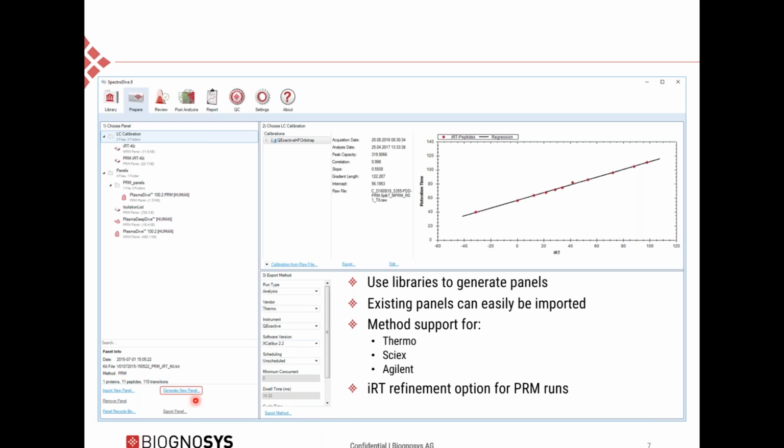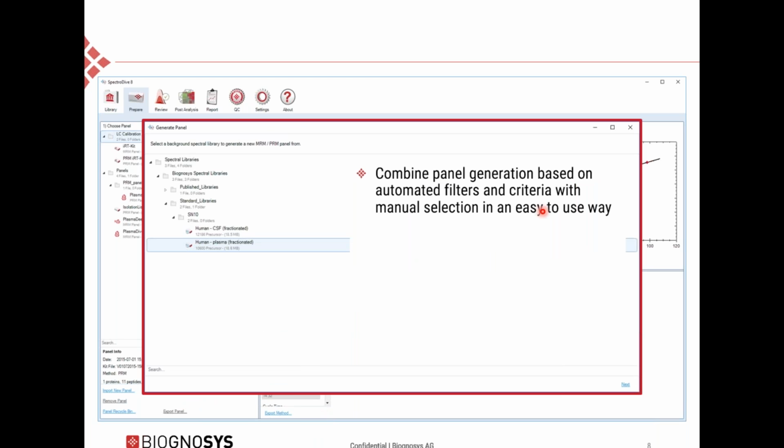When generating a new panel from a spectral library, the software will prompt you with a new window where the researcher can select the spectral library from which a panel should be generated. As I said, panel generation can be done from resource spectral libraries or from spectral libraries generated either directly in SpectroDive or imported from SpectroNow.